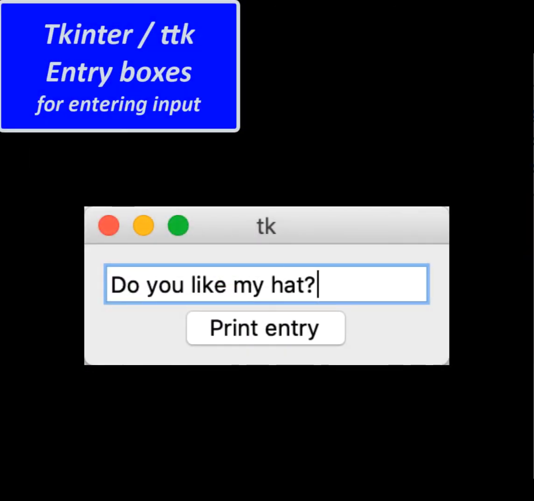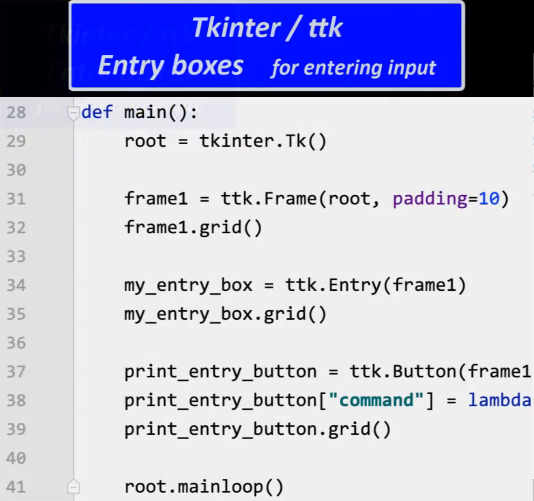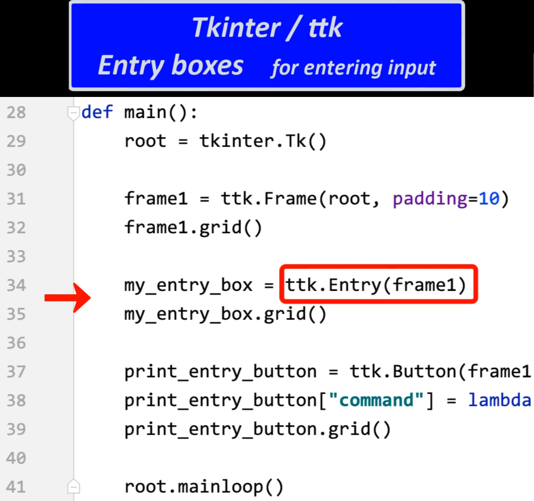m4e extends our understanding to show how one can provide input to a graphical user interface. There are many ways to do so, but the simplest is what's called an entry box, where the user types in information into a little box in the GUI. Let's look at the code. The code for main begins exactly as we've seen before. There's a Tkinter.Tk object as the root, a frame on the root, it's gridded, and then a TTK entry object placed on that frame. And then that entry box is gridded.